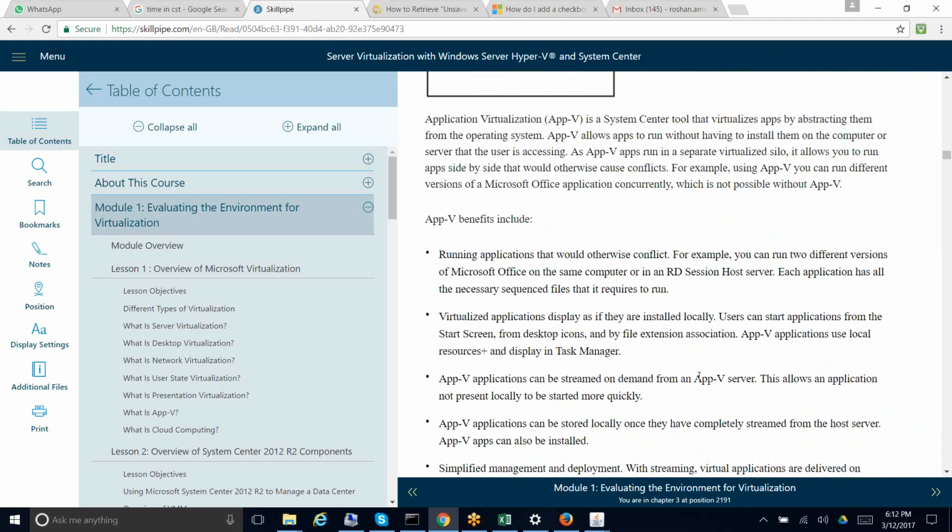Application virtualization, App-V, is a system-centered tool that virtualizes apps by abstracting them from the operating system. App-V allows apps to run without having to install them on the computer. So if you have Office 365, you don't need to install it on your computer, but still you will have Word, Excel, PowerPoint, everything that Office has to offer you. This usually happens when Office 365 is used in a company. It's not going to be installed or work on the local computers.